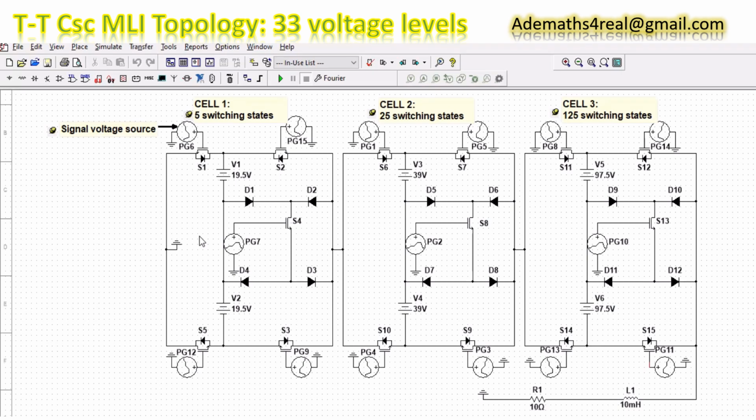To start with, this is one of my projects. It is a modified cascaded H-bridge multi-level inverter topology. This topology consists of 3 cells. Each cell is capable of generating 5 switching states. 2 cells in cascade generate 25 switching states, and 3 cells in cascade generate 125 switching states.